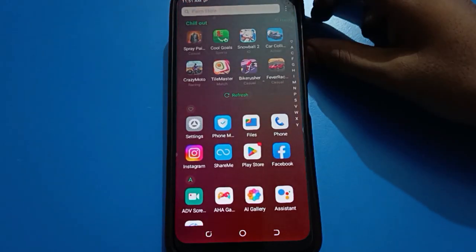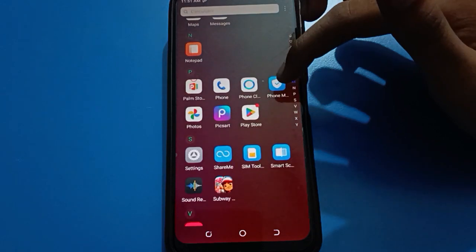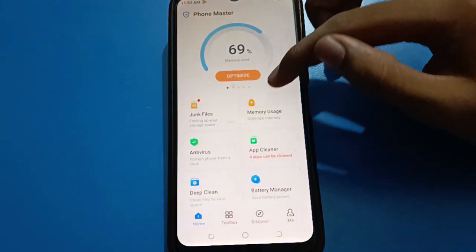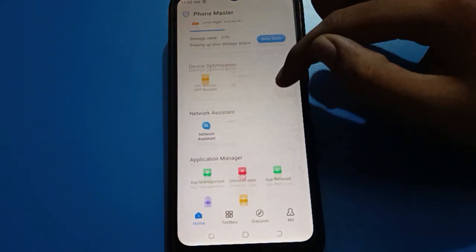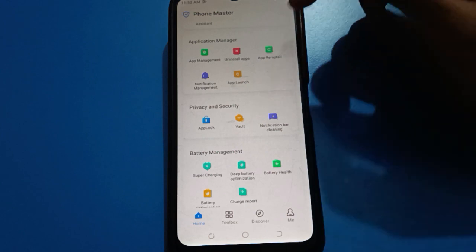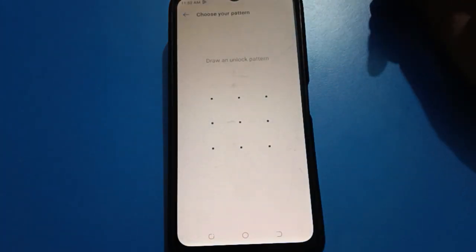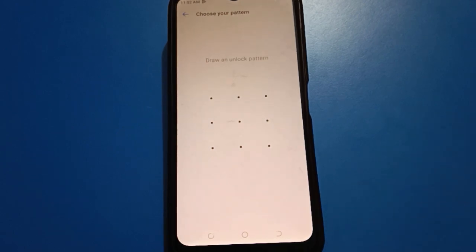So friends, in your Tecno mobile, first of all open the Phone Master app. After opening the Phone Master app, you can clean your phone from here. Scroll down to the security and privacy settings, and tap App Lock. Friends, if you want to start App Lock, draw a pattern for App Lock and you can start it.